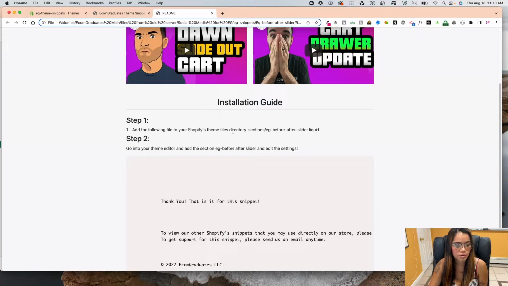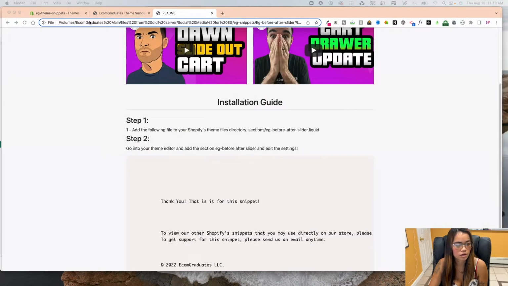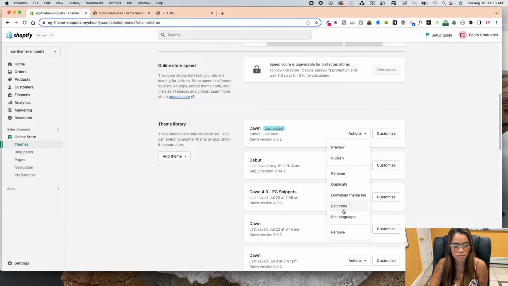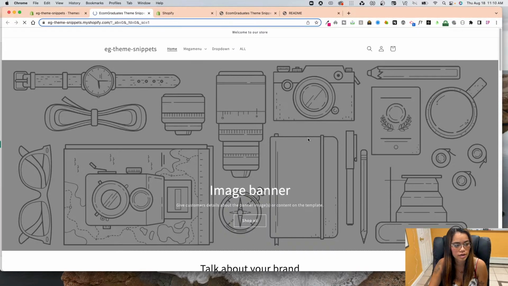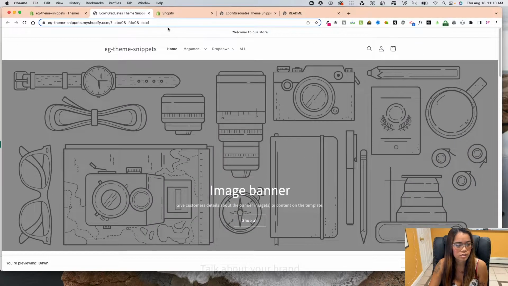So step one, I'm going to be adding that whole section into my theme editor. So what I'm going to do is I'm going to edit my code. And if you want to preview this, just preview, and you'll see that it's just the basic Dawn theme right now, and it doesn't have any of the before and after sliders.